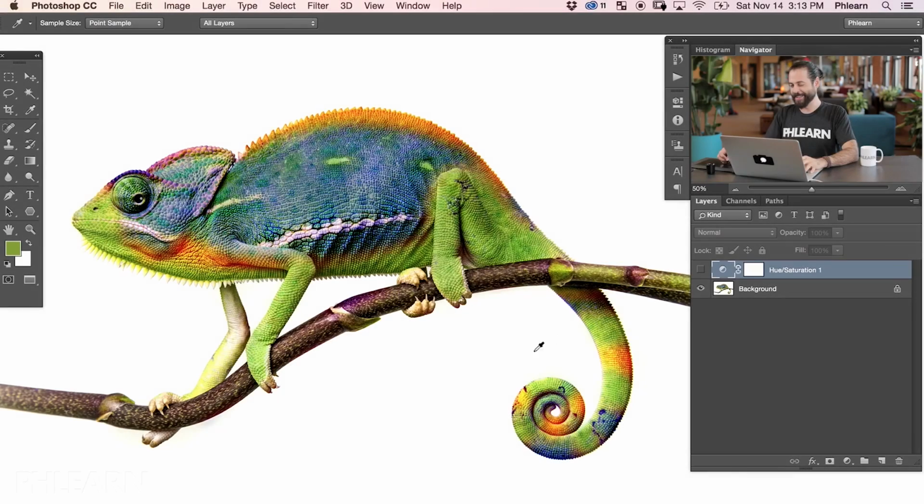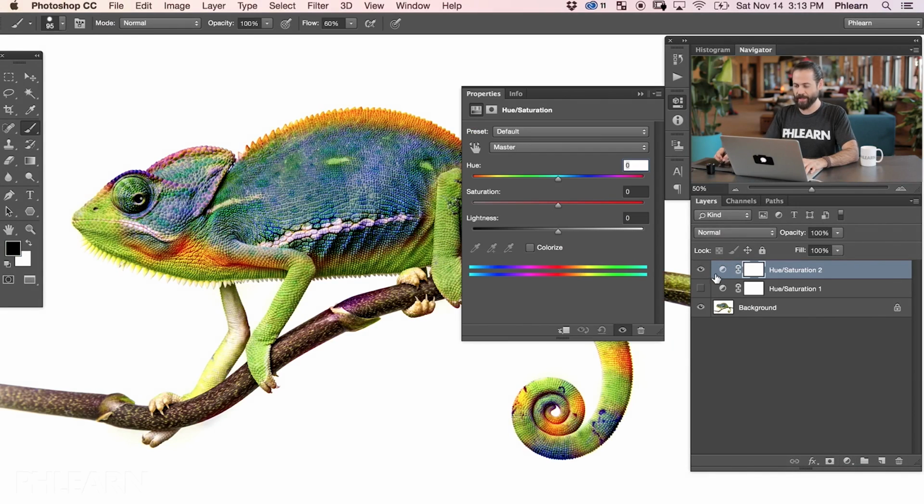All right, guys, so now we've seen how to adjust colors globally and how to target specific colors. Let's show you how to colorize your image next. To colorize this image, I'm going to grab another adjustment layer and we're going to go down to hue saturation. So we're just creating another one.